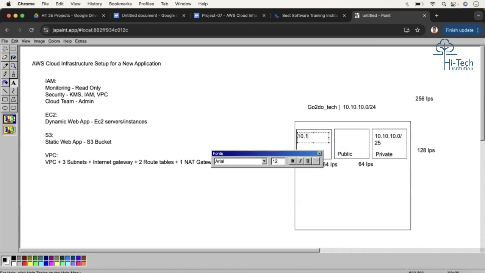10.10.10.128/26 this time. Let me reduce the size. Same way here, in place of 128 plus 64, how much should it be? It should be 192. We need to create the subnets like that. This is the action plan.